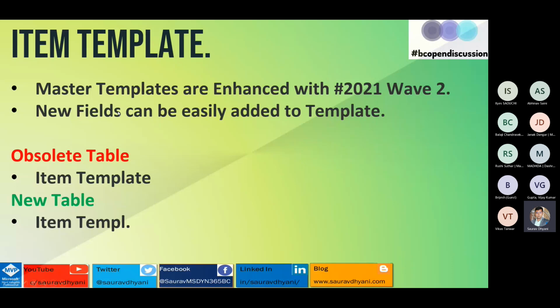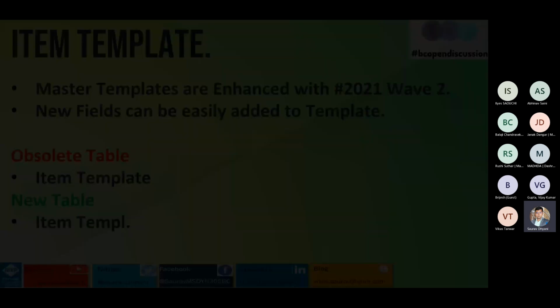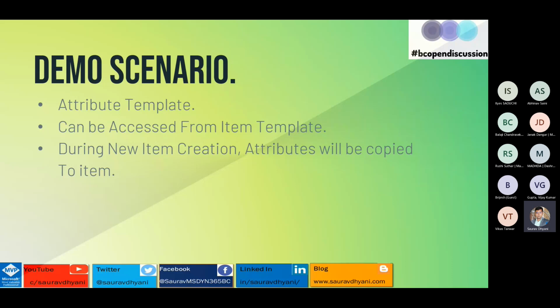It's super easy to add a custom field to the templates, and that's also super easy with this release. So what we'll be doing today is we'll add a new table called attribute templates. Like we have item templates, we'll add attribute templates, and then that page that we'll add can be accessed from the item template page. And then the code that we write is, moreover, during new item creation, attributes will also be copied to the item from attribute templates.